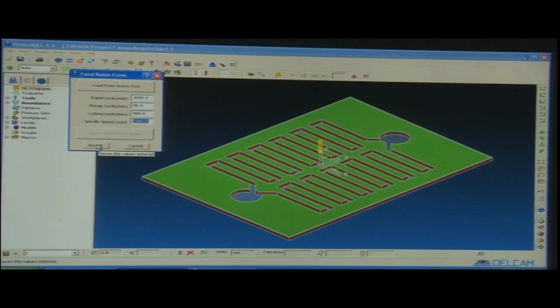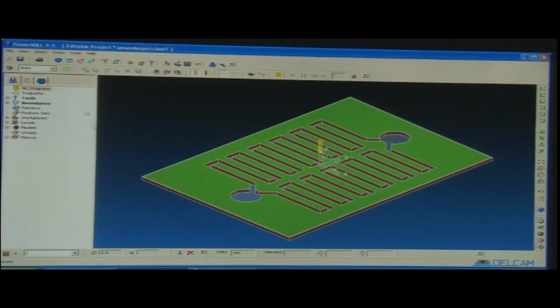Now, next is spindle speed. Spindle speed is in RPM, rotations per minute, and the value put here is 1500 per minute. To clear things up again, rapid, plunge and cutting are the feed rates, and spindle speed is actually the speed. When I say rapid, plunge or cutting, these are feed rates: 3000 units per minute, 50 per minute, 800 per minute.